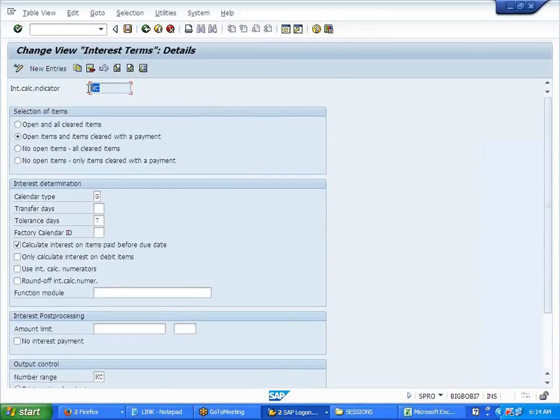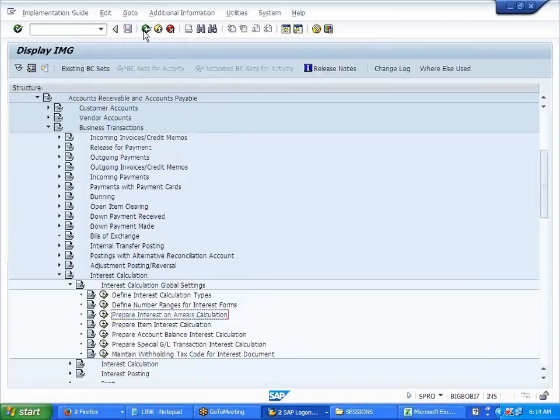Okay, uncheck this one, right? Okay. Yeah. Same we did, right? Nothing different, okay? Whether you select or whether you don't select, that doesn't make a difference, okay?